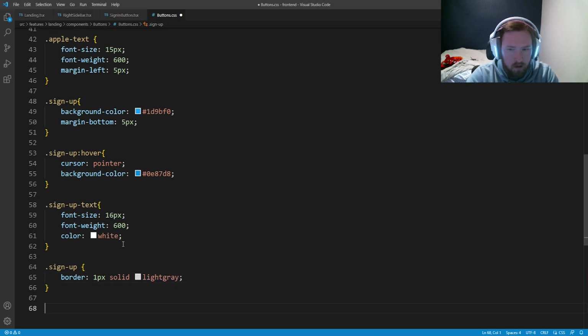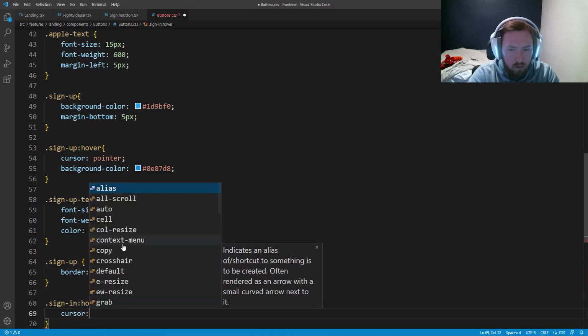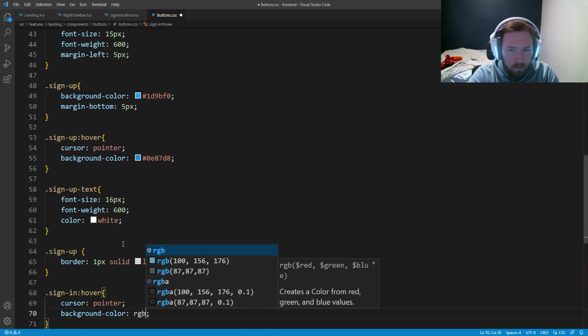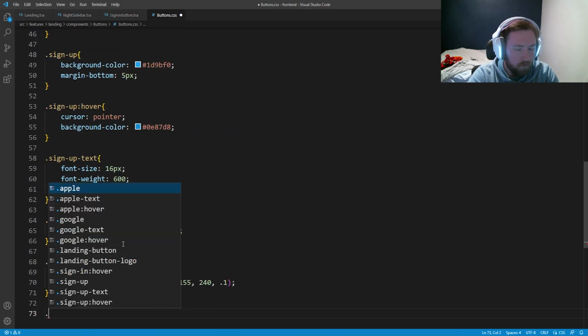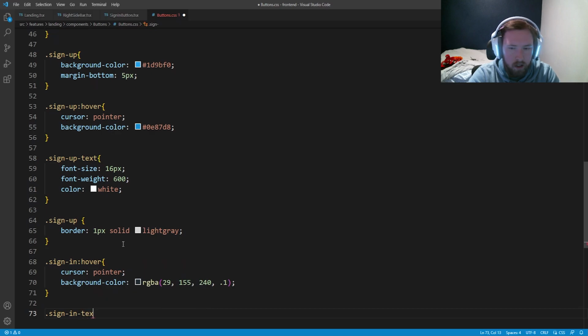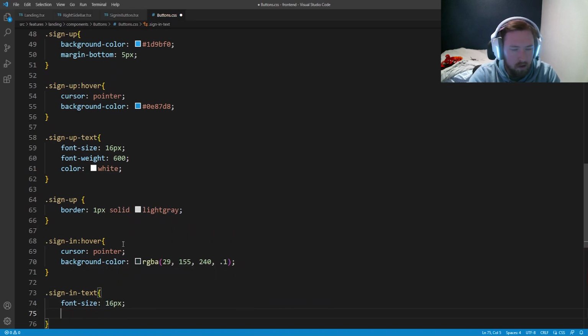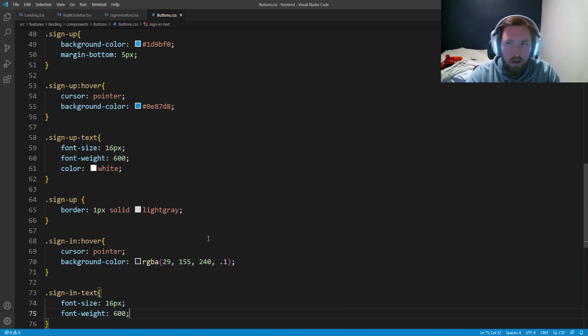We're American, so we do an a dot sign-in colon hover, not that it really matters, and cursor will be pointer, and then our background color is going to be RGBA, and we're going to do 29, 155, 240. It's Twitter blue, except it's going to be a little bit darker. And then finally dot sign-in-text. This is going to be font size of 16px, and then a font weight of 600. Save, and that one's good to go.